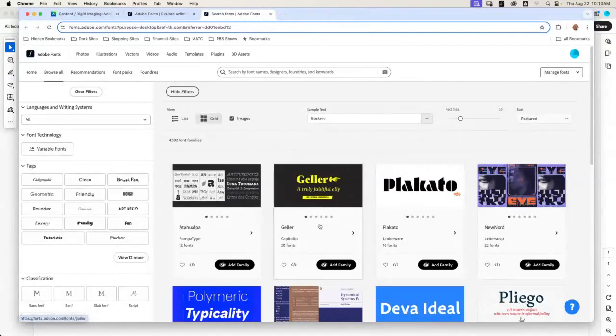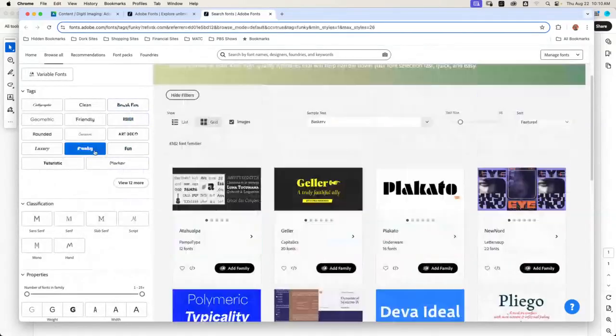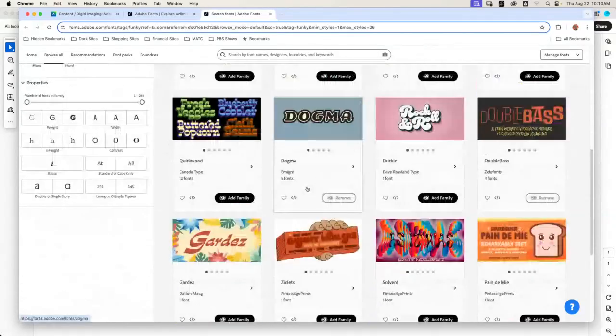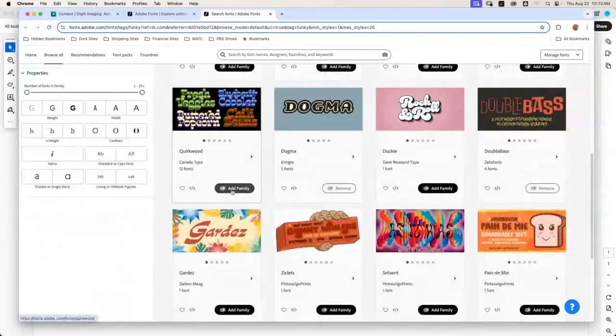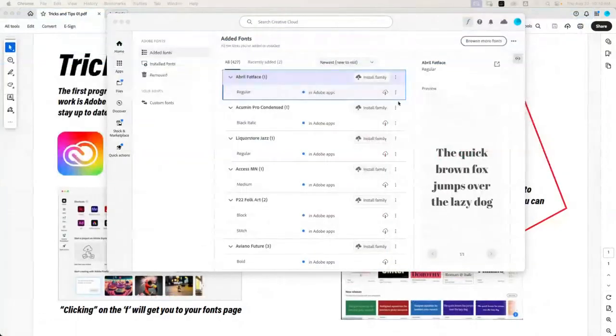And once you're here, you can just add the family. You find something you like, oh, I'm looking for a funky font, and I want this one that looks weird. You just click add family, and it takes a couple minutes. You hit add family, it will then add it into here, and then you just hit install family. And then it's ready to go in your programs.